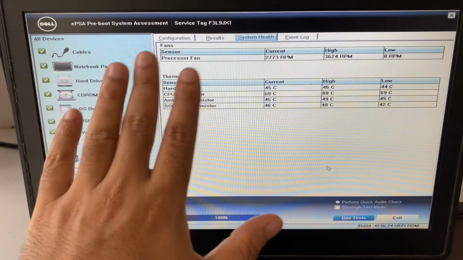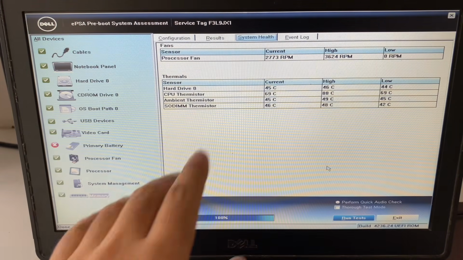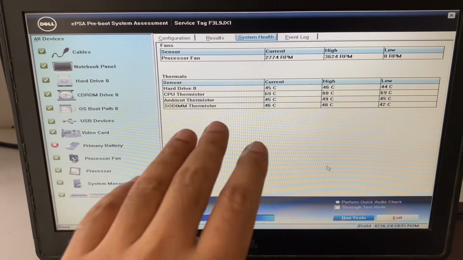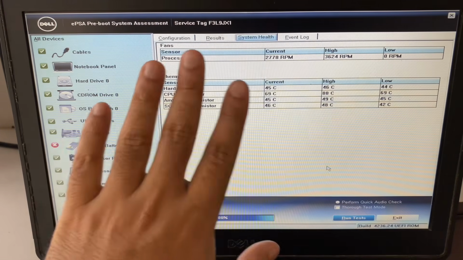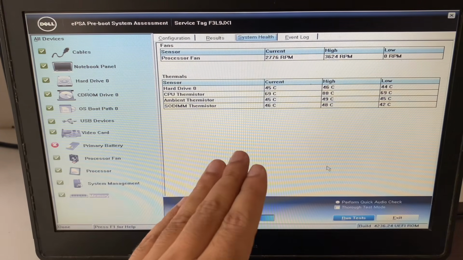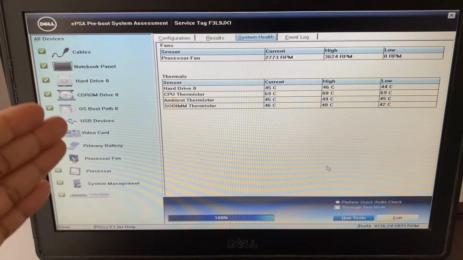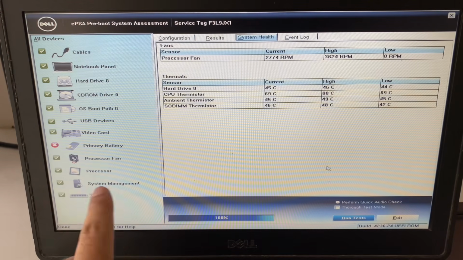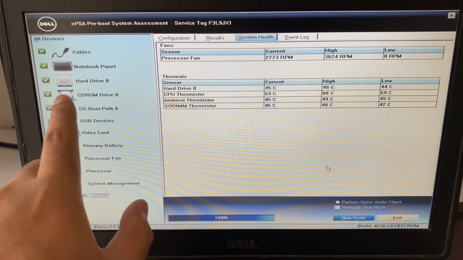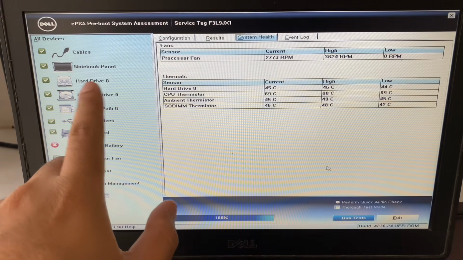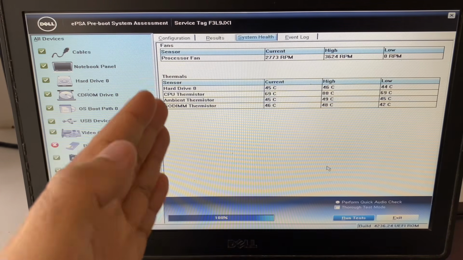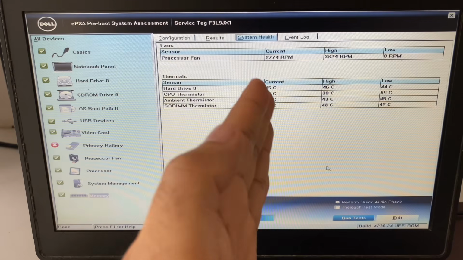Now the testing process has been completed 100%. On the left side, you can see 100% completed. On the left side, you can see these are the hardware components. All are okay. Only the issue with my laptop battery, and my hard drive is also fine. So there is no hardware issue in my hard drive.